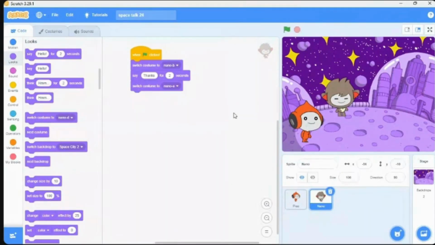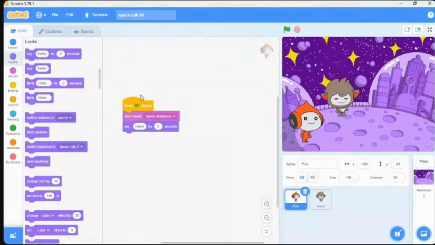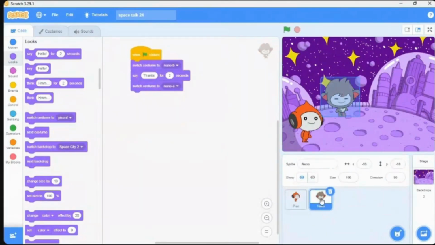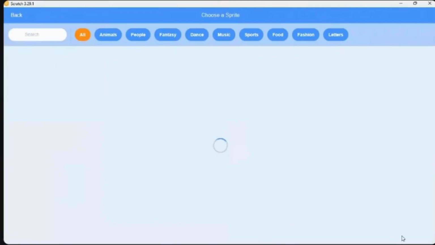Now, our Nano, we've coded it. You've seen in our first sprite with Pico how our Pico talks and how we add sound. Under our Nano, you've seen also the talking and switching costumes. Now, let us add another sprite, which is our last sprite or the third sprite.